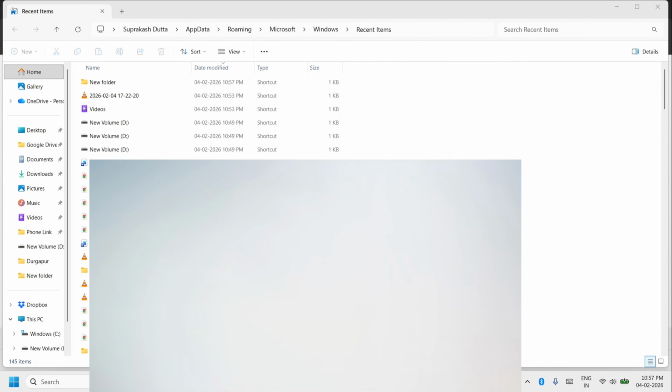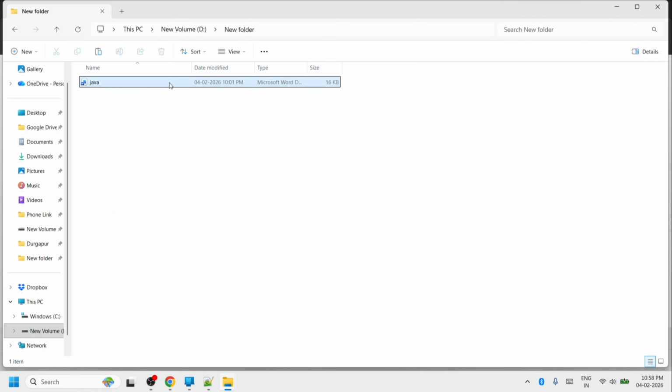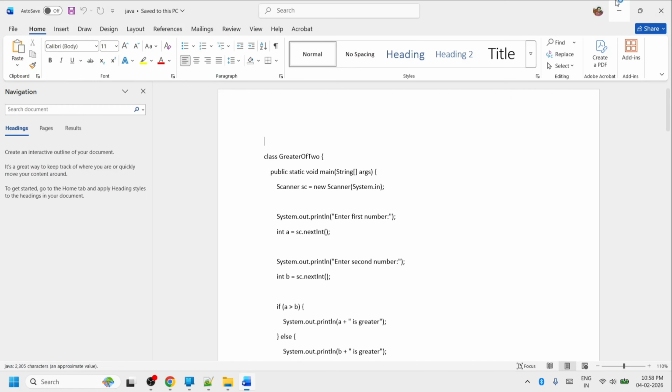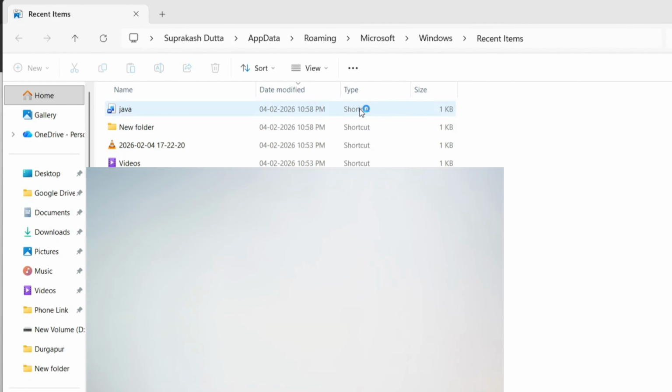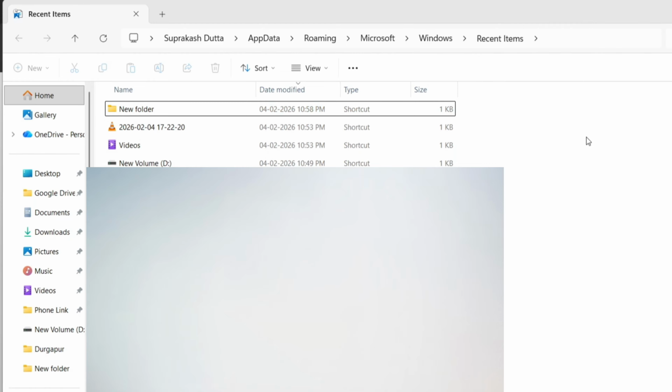Next, just to show you, let me open a demo file. So let me quickly open this document, and next we will see if it's showing on the recent items section. Let's validate now and see the document with name Java is showing at the top on the recent items section. And if you want to delete any record from here, you can also do that very easily. So this is how you can verify what someone accessed after sharing your laptop.